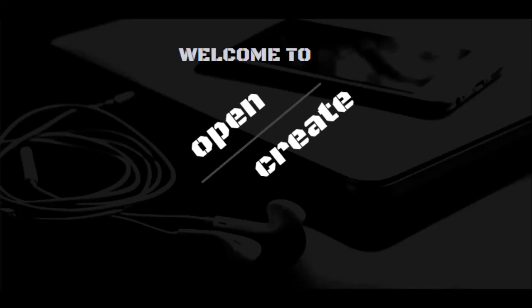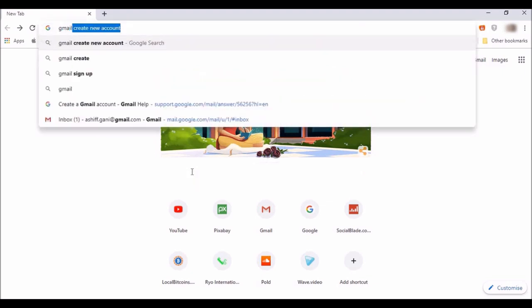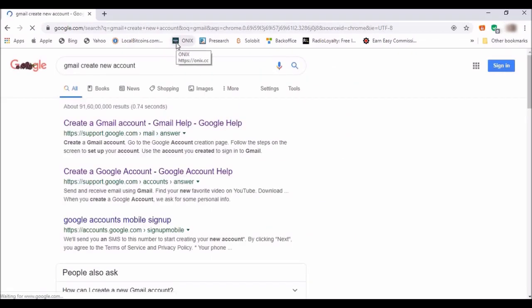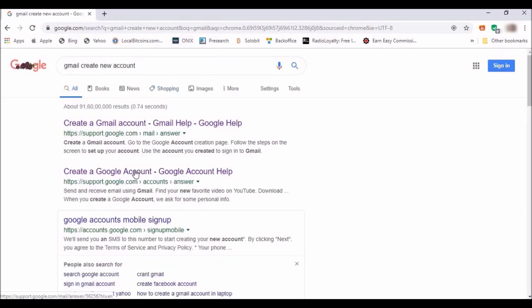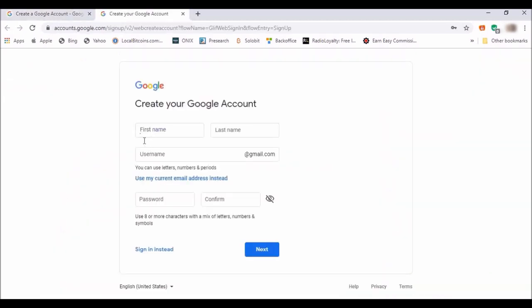Today we are going to learn about how to create a Gmail account. First, you have to open Chrome web browser and search Gmail create new account. The page shows many results related to creating a new Google account. Now, you have to click the result. It leads to the Google account help page. You guys click create a Google account.